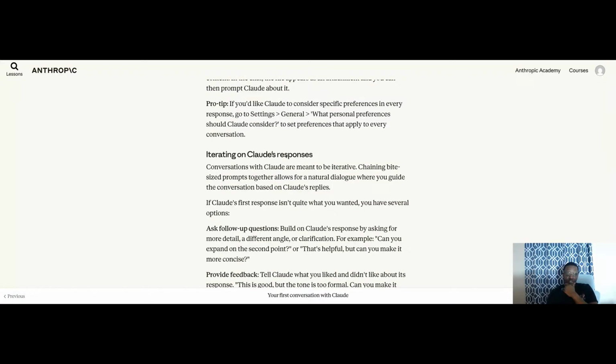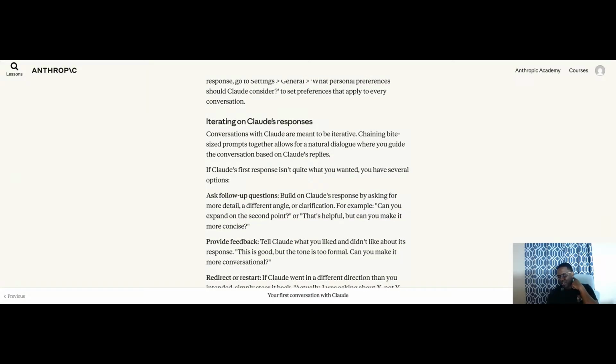So, iterating on Claude's responses. Conversations with Claude are meant to be iterative, chaining bite-sized prompts together. Chaining bite-sized prompts together allows for natural dialogue where you guide the conversation based on Claude's replies. So I guess you want me to talk to it instead of using one huge gigantic prompt. It's saying to chain smaller bite-sized prompts instead of giving one huge thing, even though in the last course it says it has a huge context window. It could take 500 pages, but it's recommended to do more bite-sized ones.